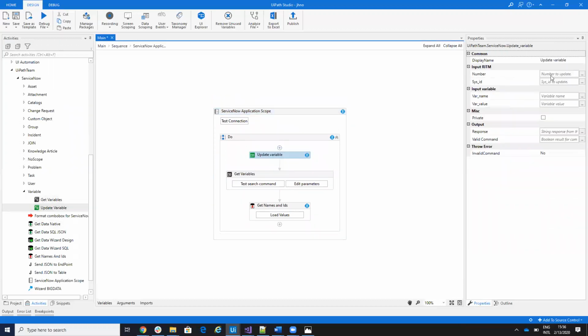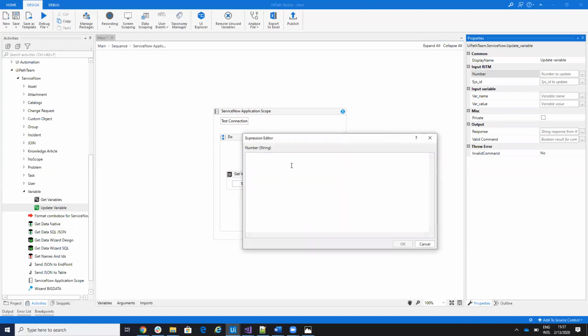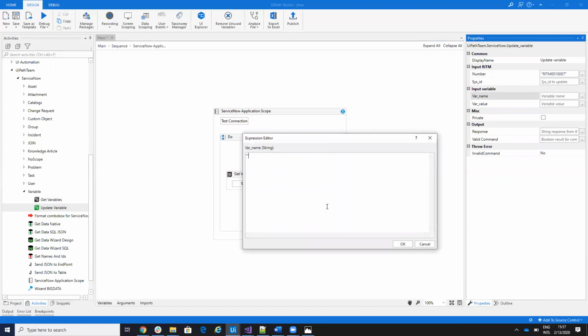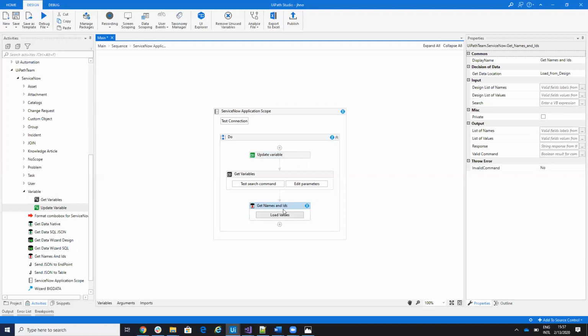So to update the variable, what will I do? I will go here and put the number or the system ID for the request item. But in my case, I will put a number, it will be easy. The variable name was city, and instead of London, we'll put Paris.